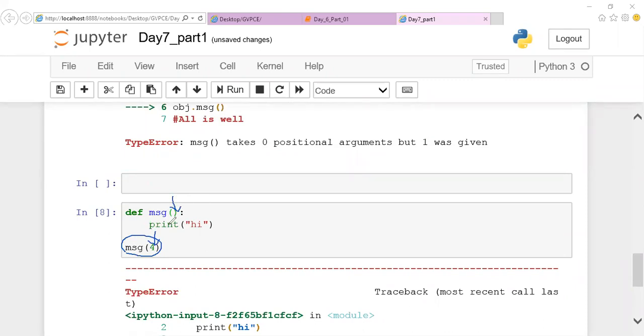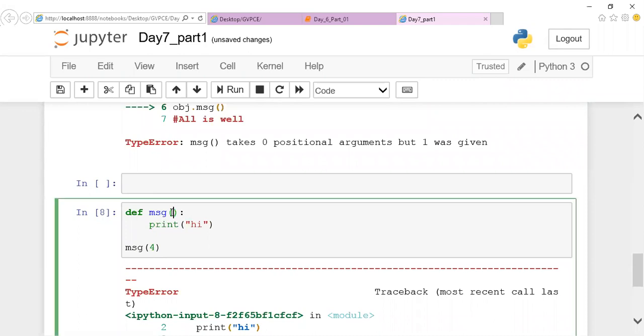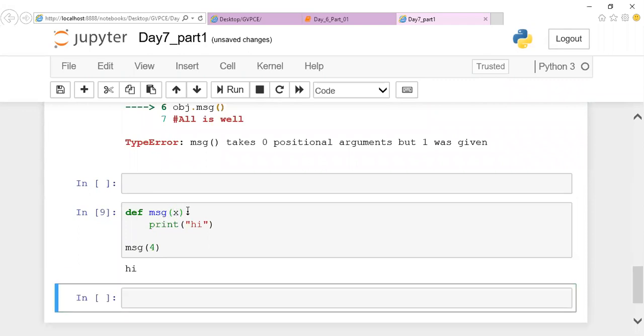Got it? It's a normal program, guys. There is a method, and I'm passing a value to this method, but I don't have any variable to receive it. As in a common program, what should I do? I should have some x variable to receive it, no matter whether you use this x in the function or not. But somehow I need someone to receive this data. This is a normal program, I didn't go for OOPS. This is a normal function. If I'm passing some value, I need someone to receive it. If I don't have anyone to receive it, it will throw this error message: message takes zero positional arguments, but one was given.